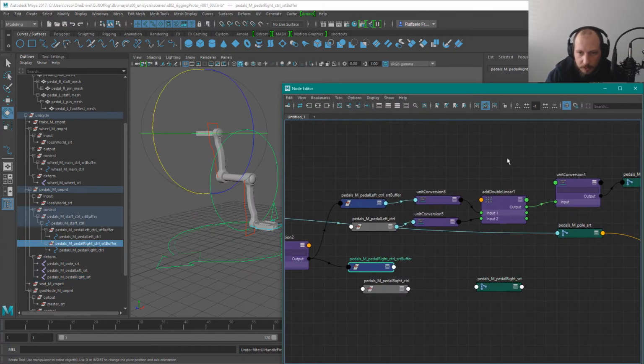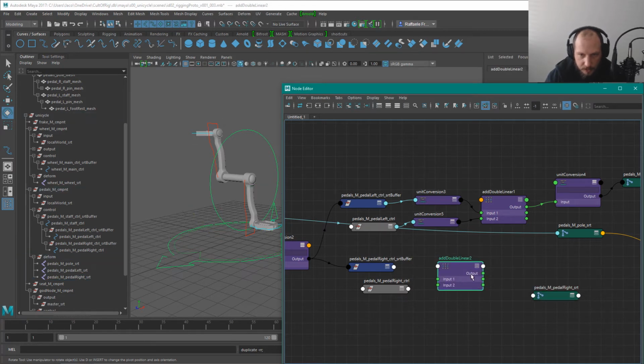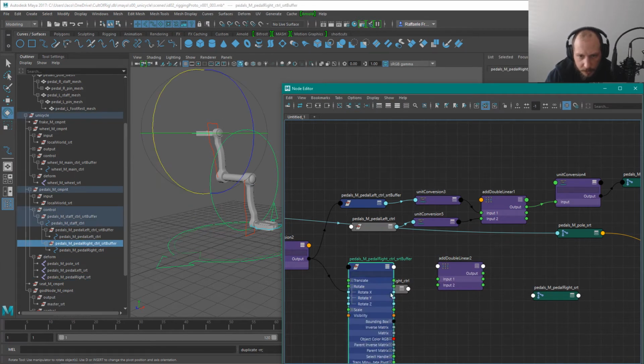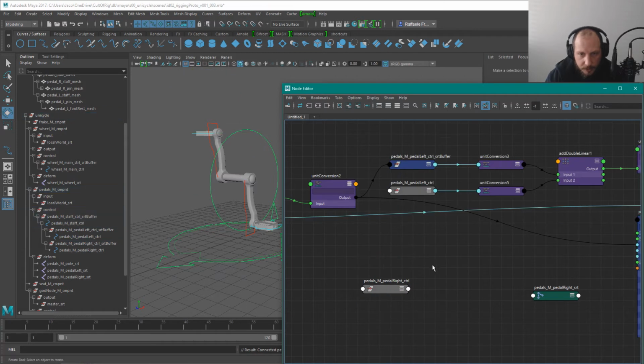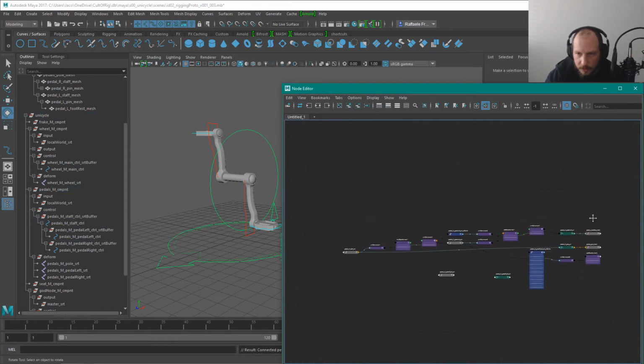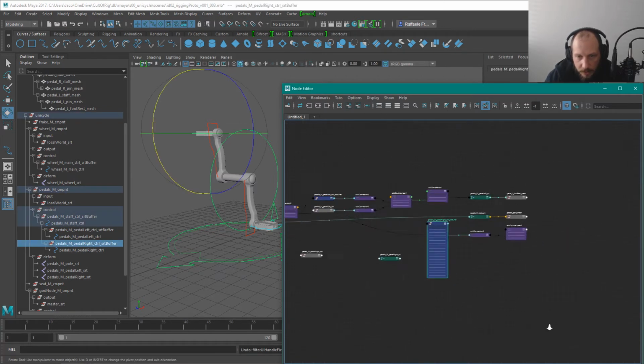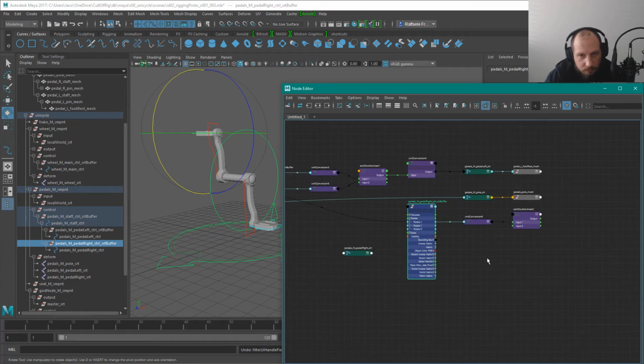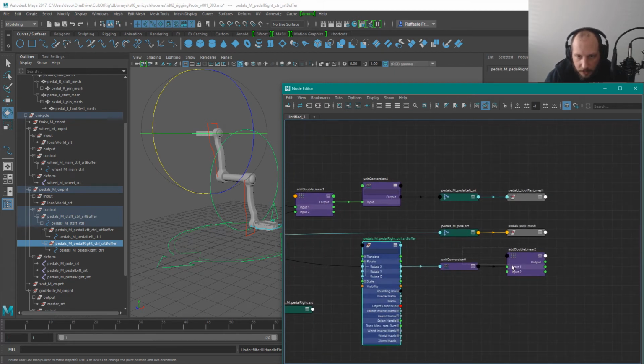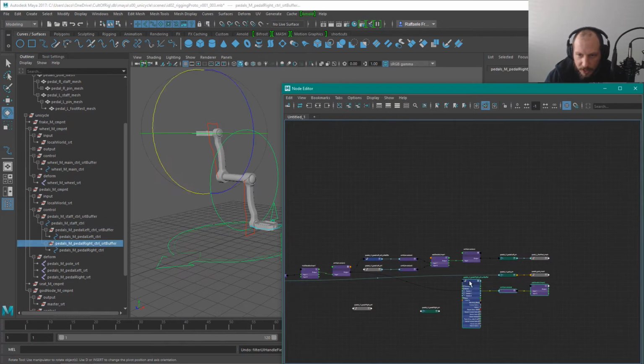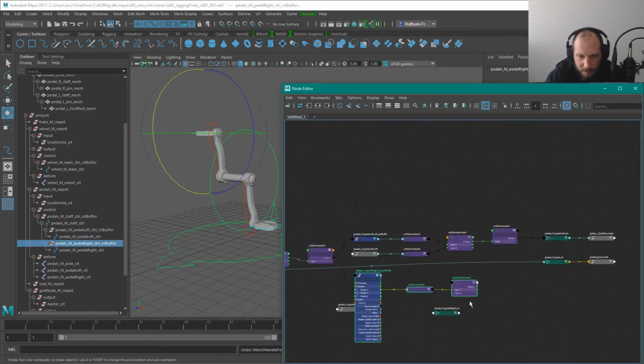Now, the next thing we want to do is basically emulate these, which is adding the two axes, I think, is what we're doing here. So rotate X here. All right, what the... I love the node editor. Okay, there you go. It just decided to move everything. Good Lord.